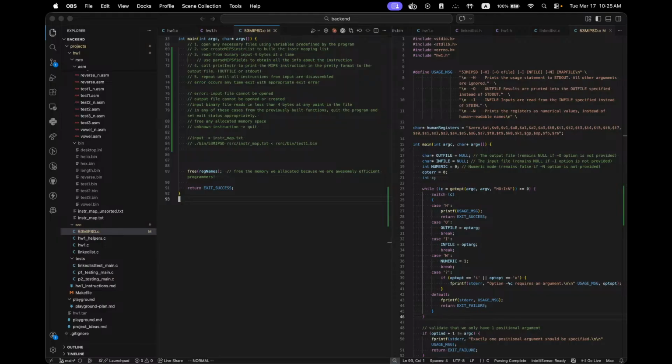So login TSX. I think it's simpler to just do this. Login button.